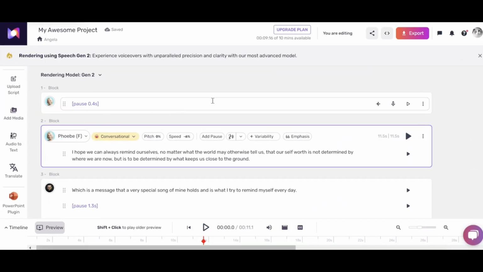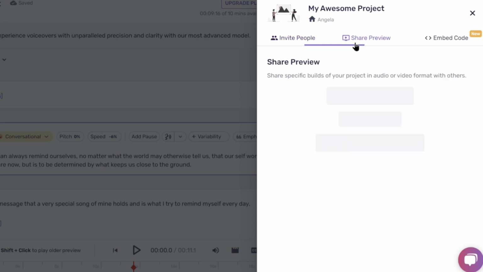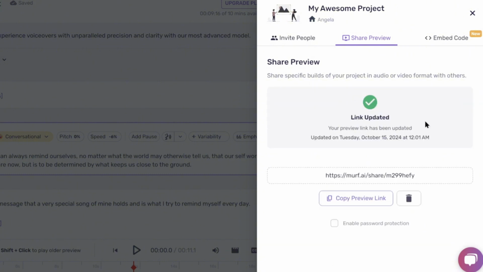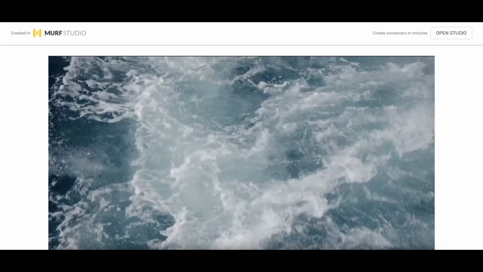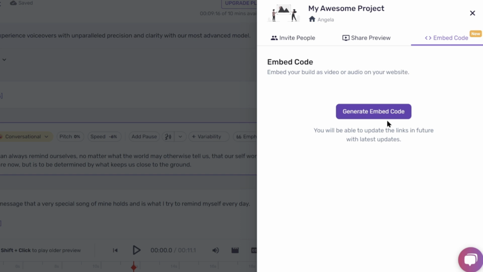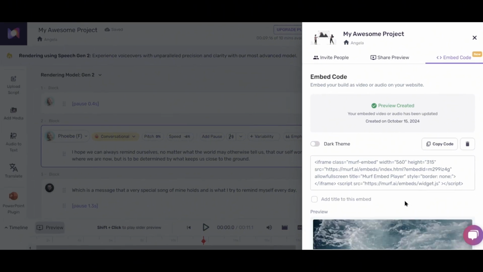Now let's highlight some other fantastic features available in Murf AI. First, the Invite People function allows you to easily share your project with others. This makes collaboration a breeze as you can track progress, share feedback, and work together in real time. Next is the Share Preview option, which enables you to share specific builds of your project in audio or video format. This is perfect for getting input from colleagues or clients before finalizing your content. Additionally, you can use the Embed Code feature to integrate your audio or video builds directly onto your website. This makes it easy to showcase your work and reach a wider audience.